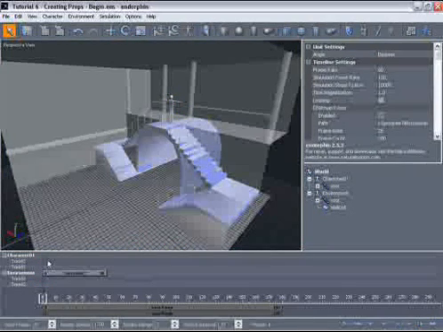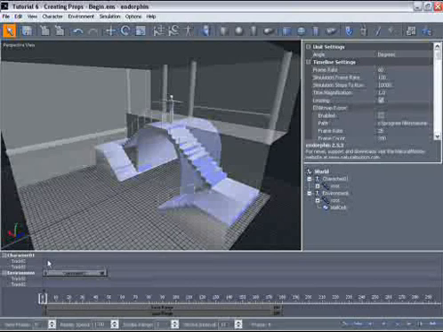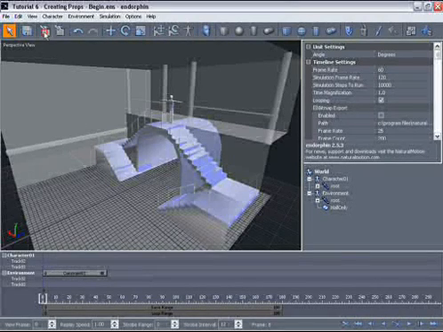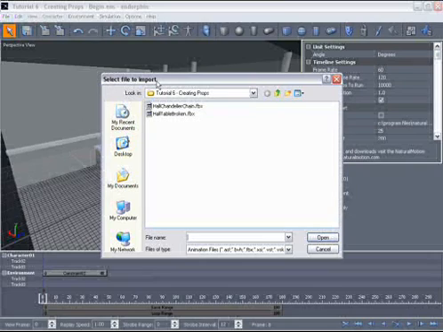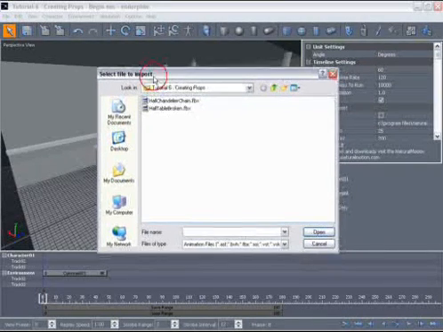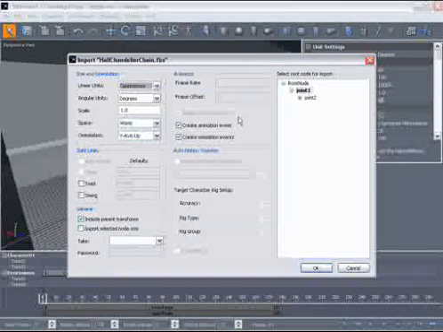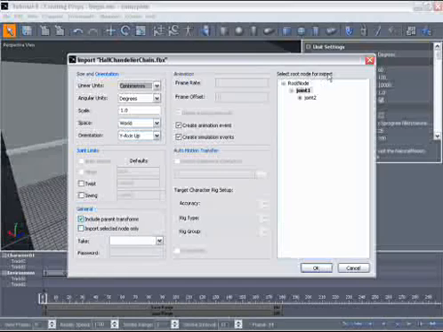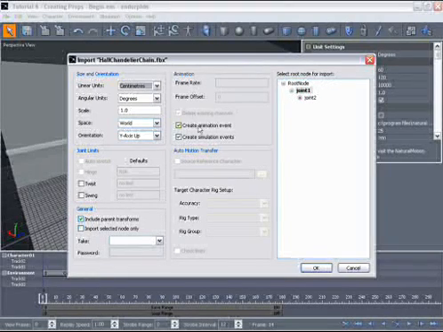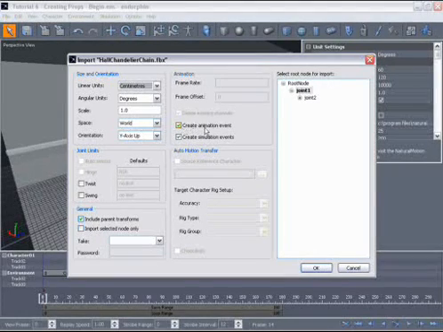And now we're going to import another FPX to represent the chain for this chandelier. So either using the I key, the file menu, or the icon on the toolbar, open up the file browser to import Hall Chandelier Chain FPX. Select that and click open. And in the import dialog under the select root node for import section, make sure you have joint 1 selected. And then under the animation section, uncheck create animation event.